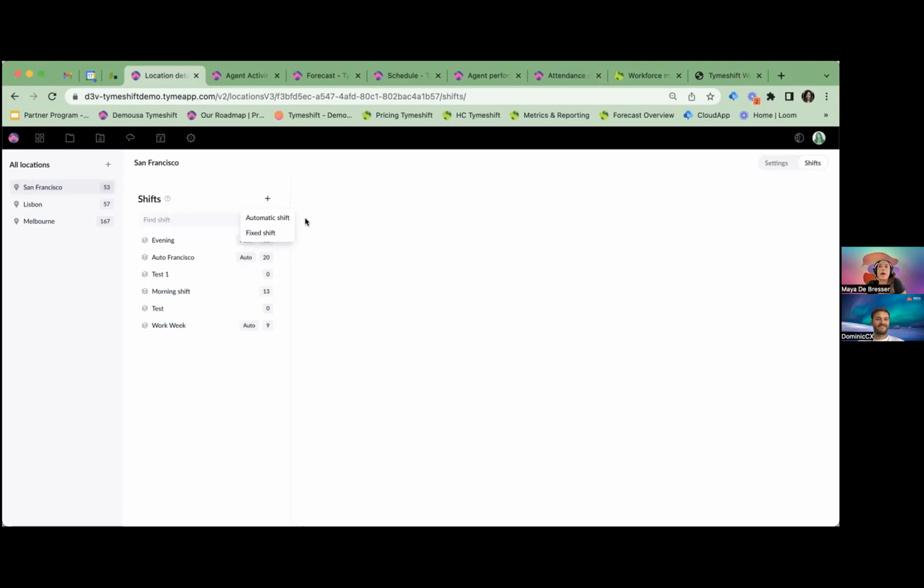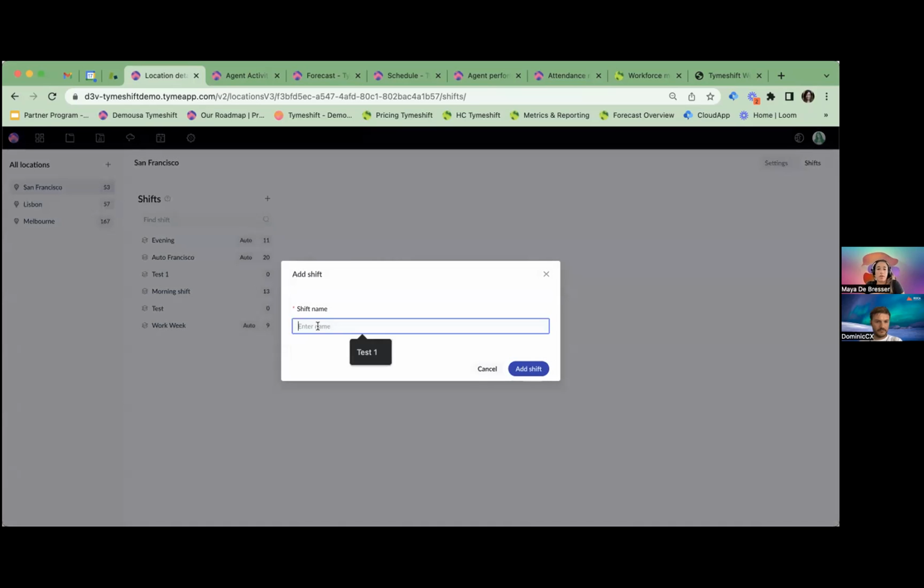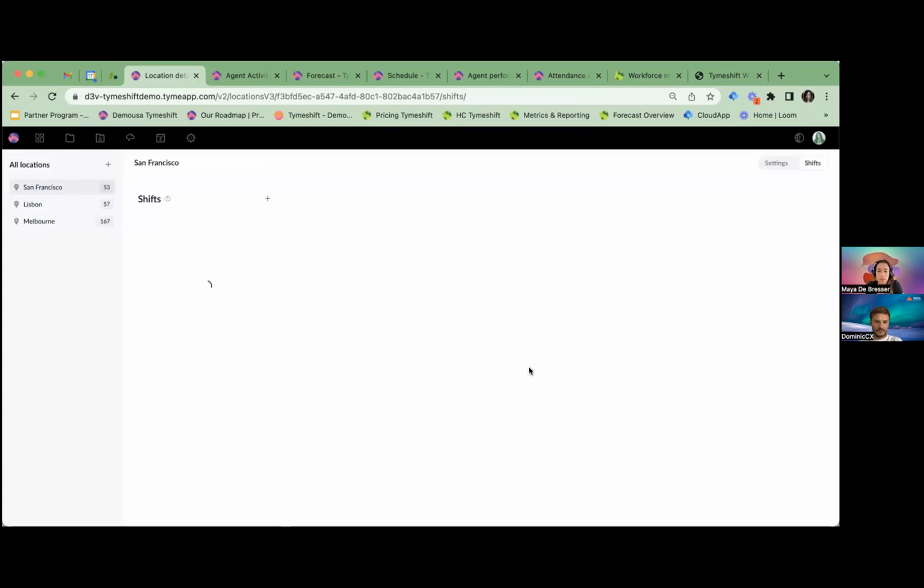So we find that in most cases, most of our customers are using the fixed shift because in most support teams, there is a 9 to 9 or an 8 to 8, or a fixed start and end time to days. But we have a couple that are a little bit more flexible that use automatic shift. Mm-hmm. Okay. I'll just show you now the most common one.